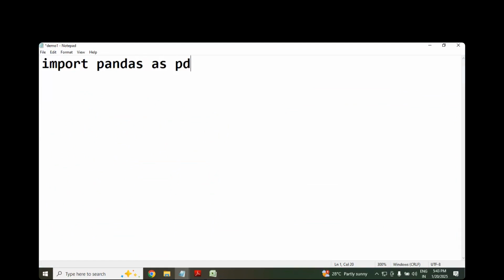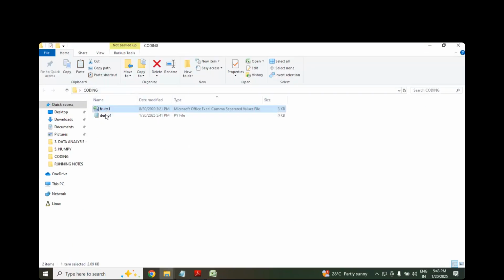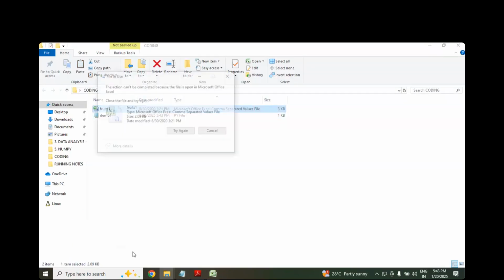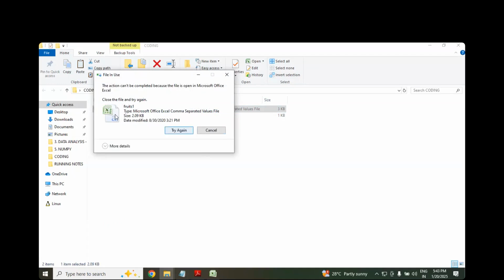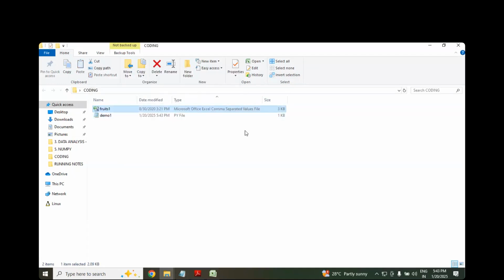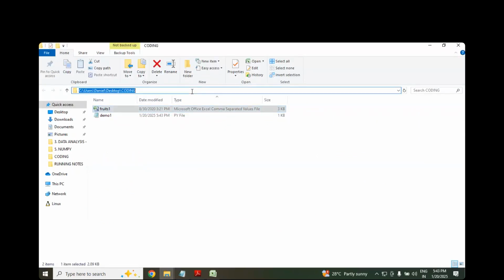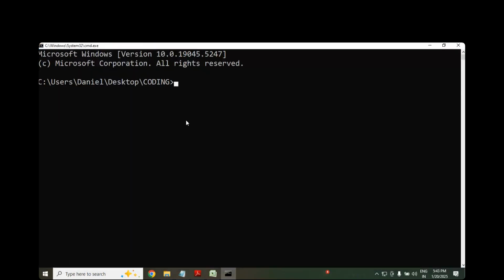Import pandas as pd. How to import? df equals pd dot read underscore csv. Now let me try to load fruits1.csv. I don't want to delete. Now let me create a data frame. Yes, we are good to go. Let me run this example. It is easy to understand.